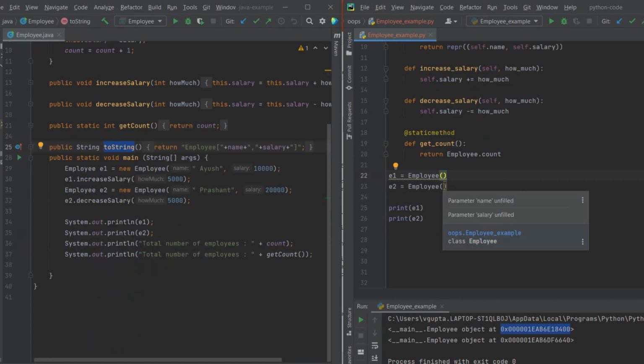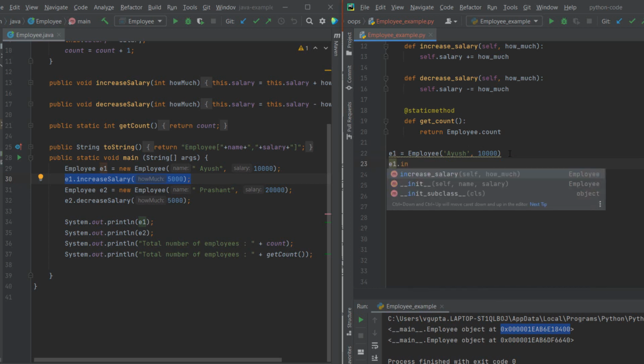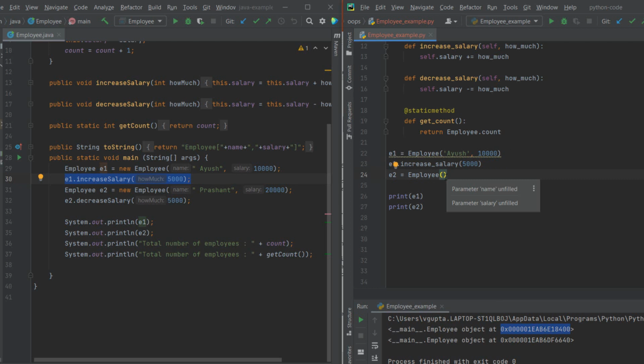Now let's pass the values for employee name and salary. So I'll say Ayush and salary. Then I'll call the instance method with this reference. So I'll say E1.increase_salary and I'll pass the value. Similarly, I'll do the same for the other object as well. So this is also done.